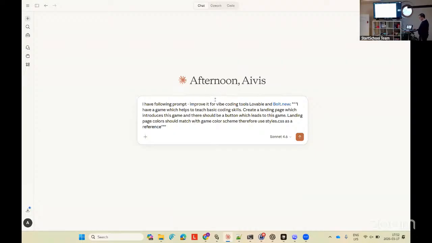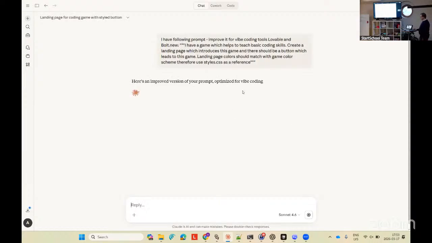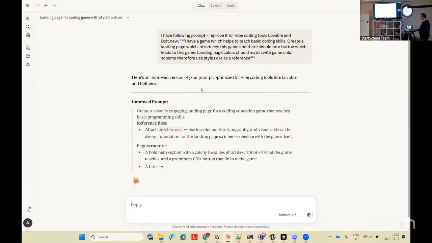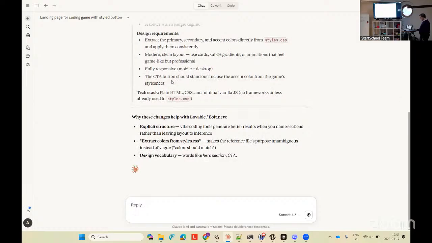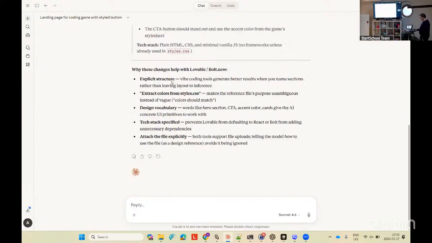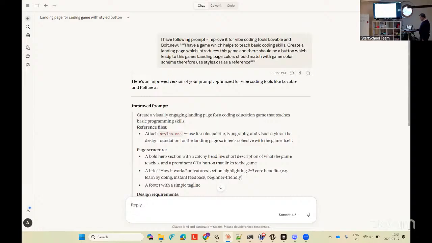Vibe coding tools. No, it will not be a vibe coding tool. Technically, I could. Okay, let's do it here. This prompt is meant for Lovable or Bolt, but let's use it in Cursor as well. Yeah, and basically it gives me this structured prompt. Also, I mentioned that I need the colors that match my game. So basically, I need to add this style CSS file as a reference to Cursor, for example.